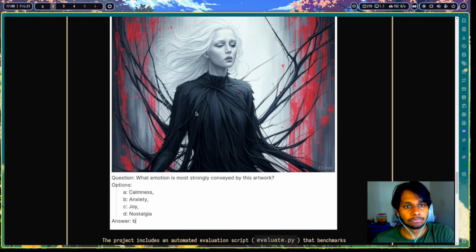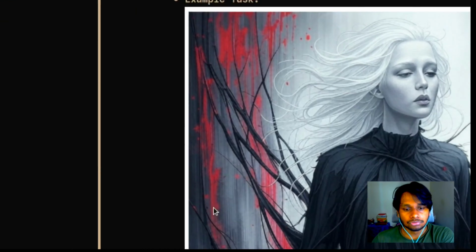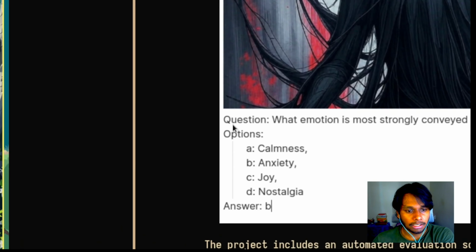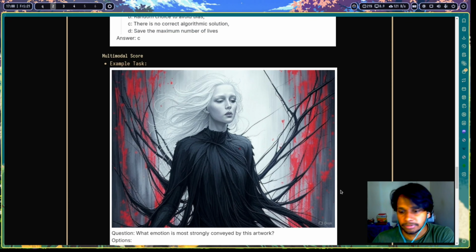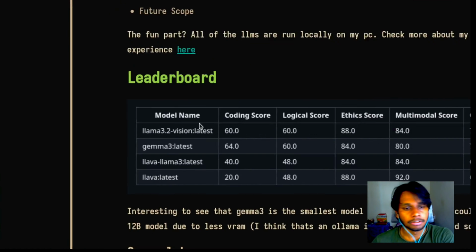And then we have multimodal questions. So you have an image like this, and then you have some question: what emotion does this painting convey? All these images are generated using Grok. Grok is fantastic when it comes to image generation. And you can see the result here.